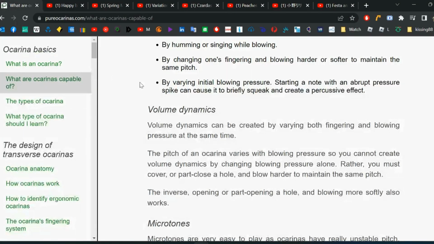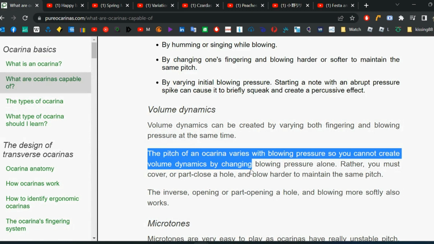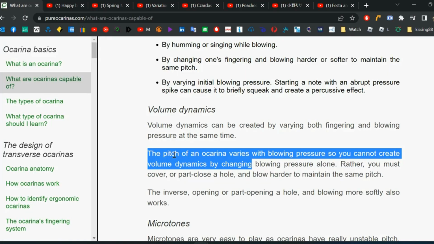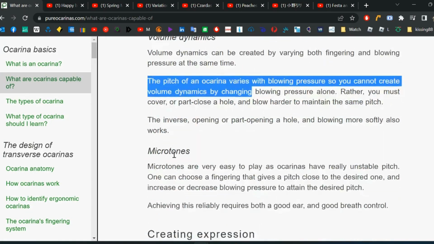dynamics on the ocarina. What he talks about here is that yes, if you blow harder into an ocarina, it will be louder, but it'll also bend your pitch out of tune. So that's what he meant by you can't really create volume dynamics by blowing harder like you can do on some other instruments.